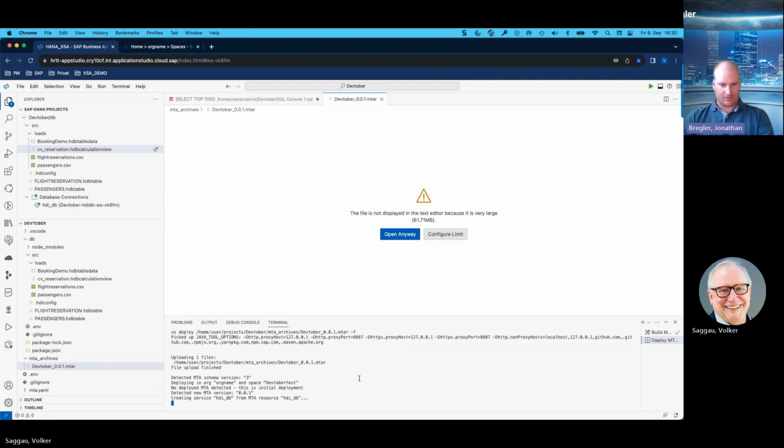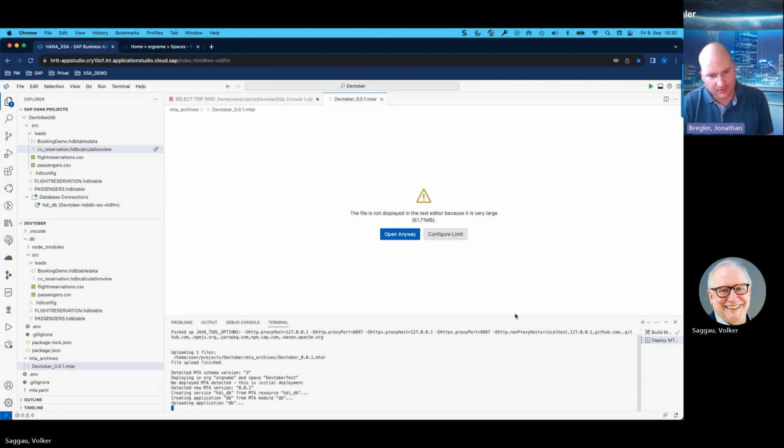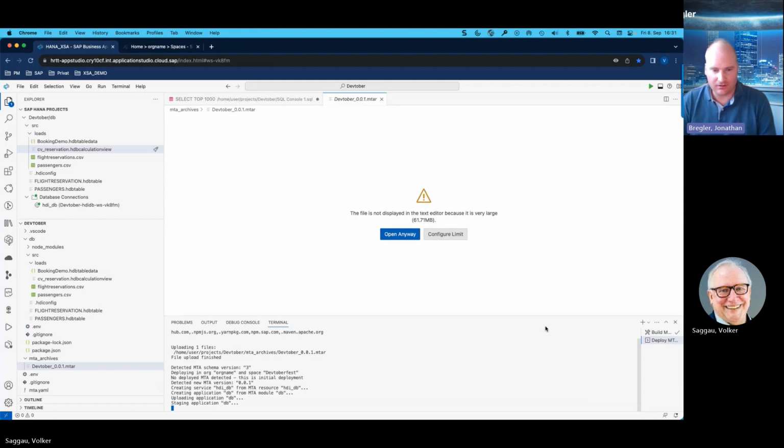Right, as you can see, the upload has already succeeded, and now the MTA deployment inside the XS Advanced runtime on-premise is starting. It's creating all the required services. It's creating the applications. It's running the deployment of the artifacts inside the DB module. And so once this is finished, then we have a fully working application on the XS runtime on-premise. All we did was trigger the deployment from Business Application Studio in the cloud.